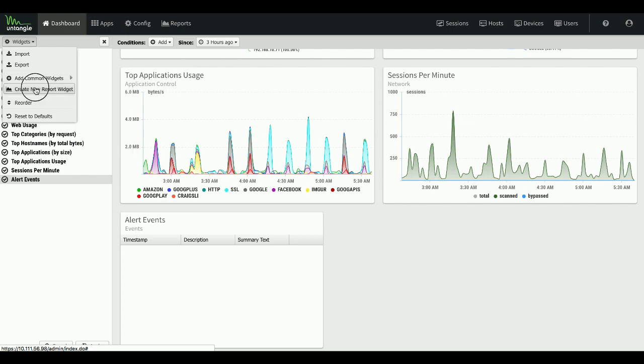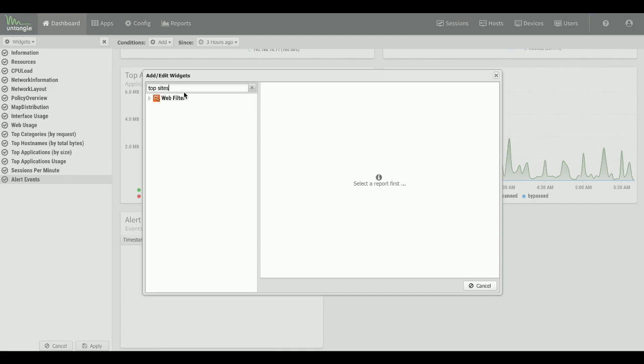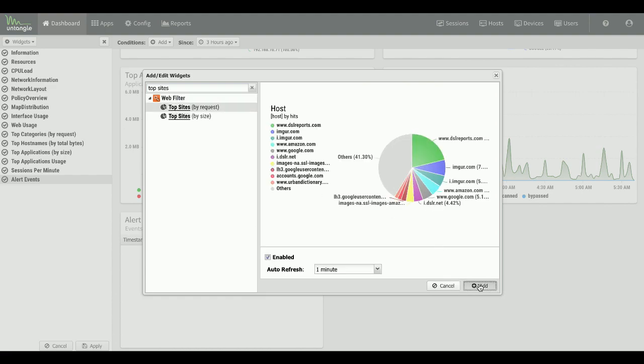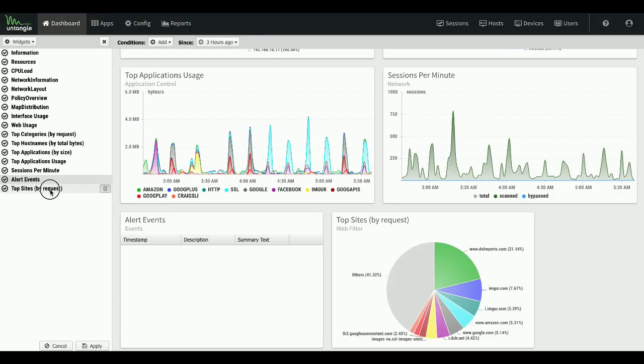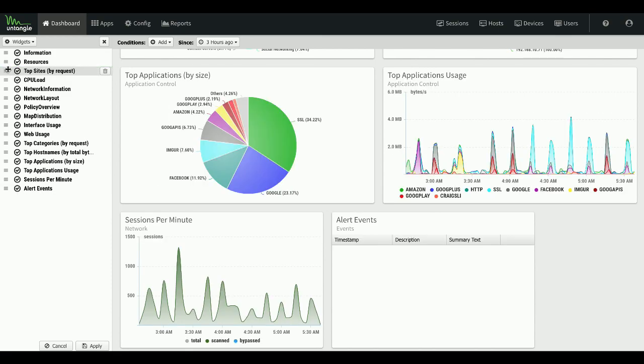We also can still go find a widget from our reports engine. I just want to see the top sites by request. There it is. I'm going to add that to my dashboard. And as always, it throws that at the bottom of your dashboard. If you want to reorder that now, you click Widgets and click Reorder. And once you hover over, you'll get your little reorder arrows, and you just drag that to where you want it to be. So I'm going to apply that and close my widget manager.